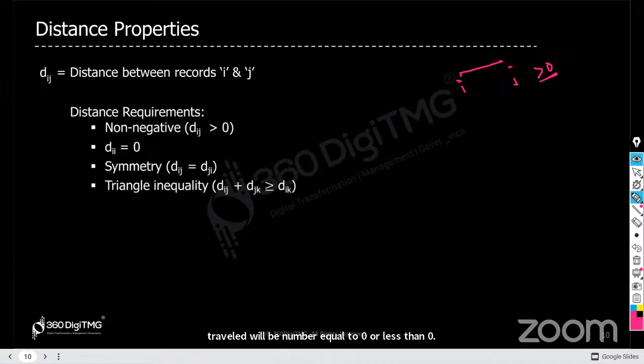That should be positive, which is non-negative. And the second property is the distance from a specific data point to the same data point will always be equal to 0. And also, when I am traveling from one point to another point, the distance is calculated, and then the reverse manner is also seen. That is called symmetry.